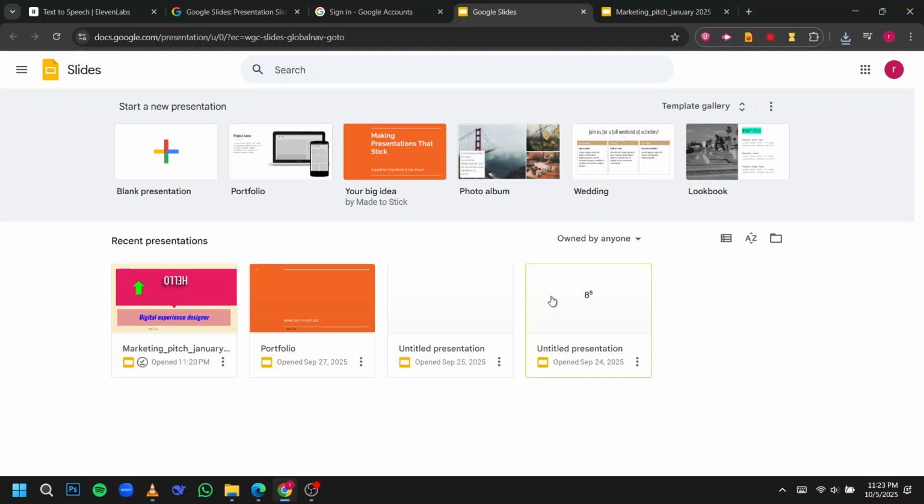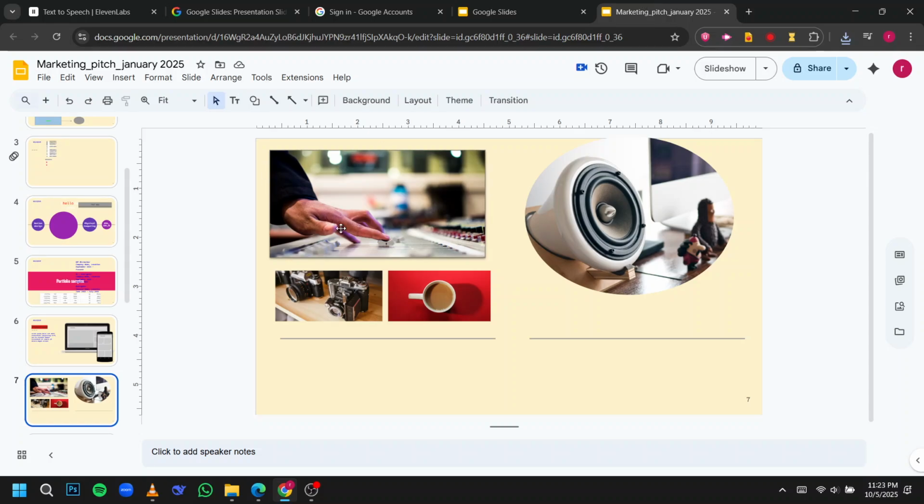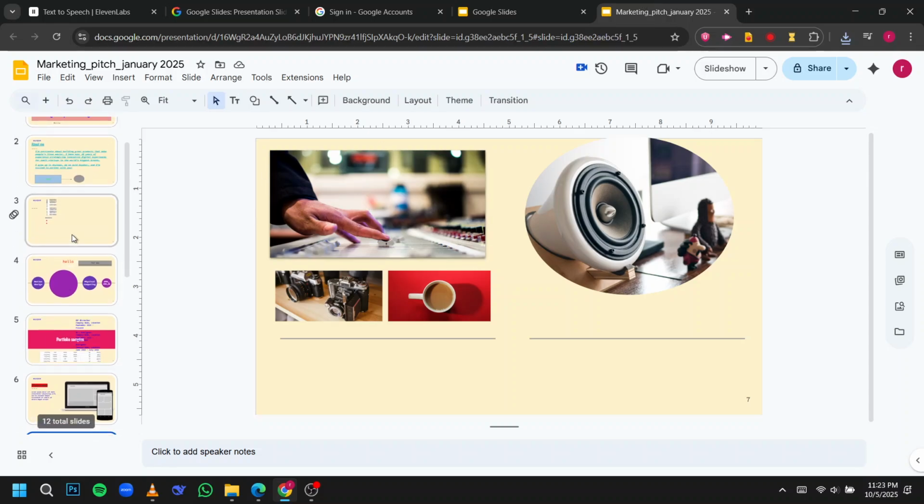Once you're signed in, you'll land on the Google Slides homepage. From here, you can either start a new presentation or open an existing one. If you're starting fresh, click on Blank Presentation or select a template if you want to add some pre-designed flair.